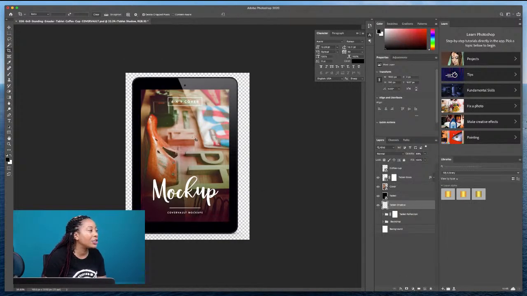Okay, so we need to change the cover image. The way you want to do that, you'll always see on the Photoshop file different images. We need to change the cover, and it's really, really easy to do. All you have to do, guys, is double click this image and it'll open up into another screen to edit it. So I'm going to double click it.